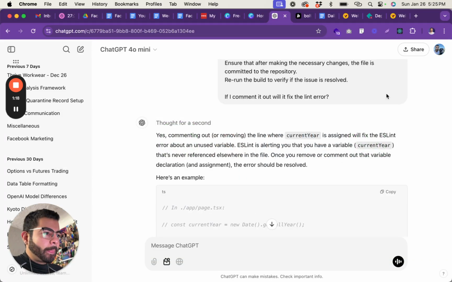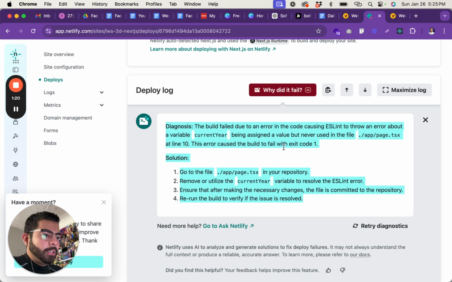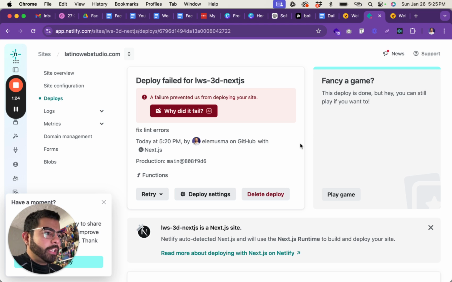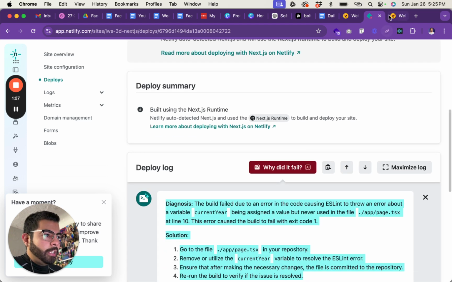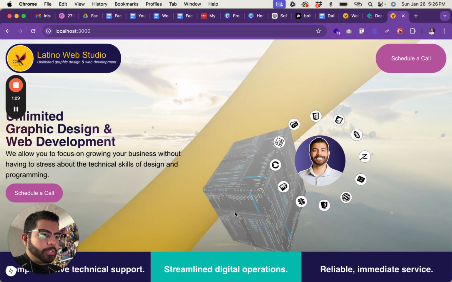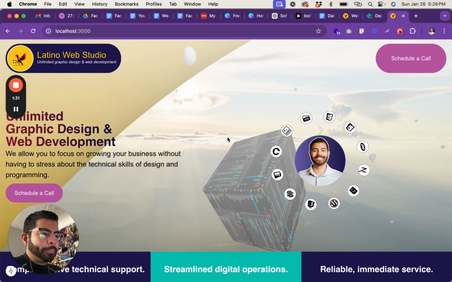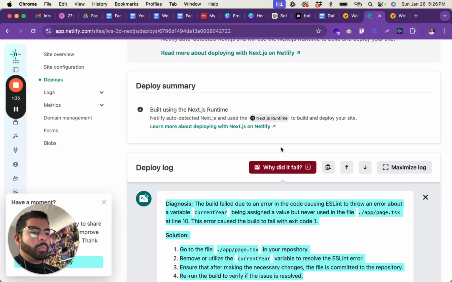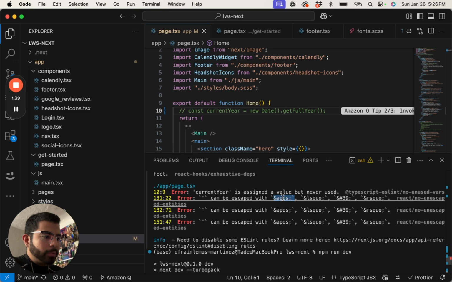In my case, I'm using Netlify for my Next.js application, and what's kind of funky is that it will still show up on your localhost. You won't see the errors here, but you will see a deploy error once you push it live. But again, it's really simple to fix.